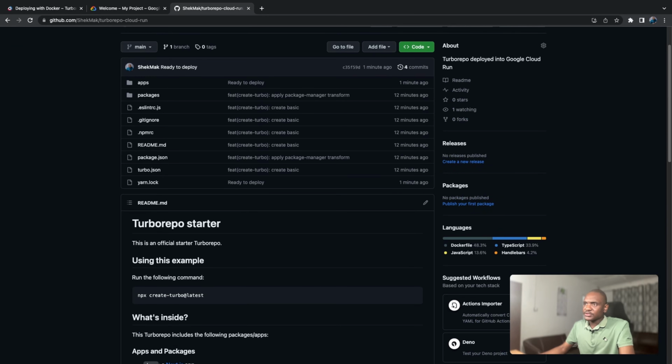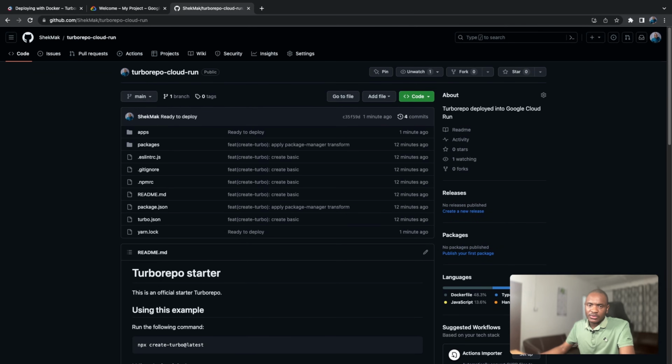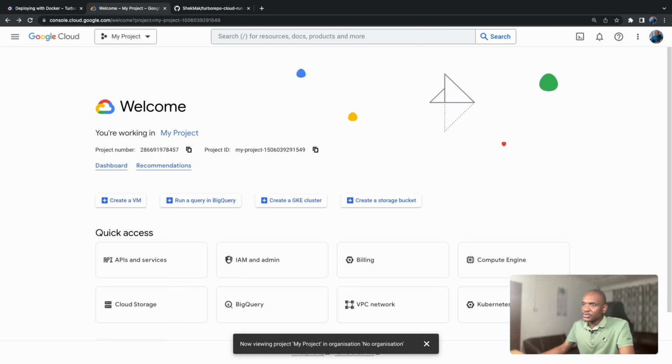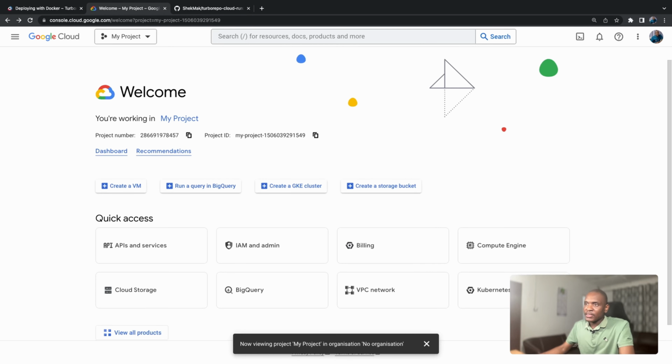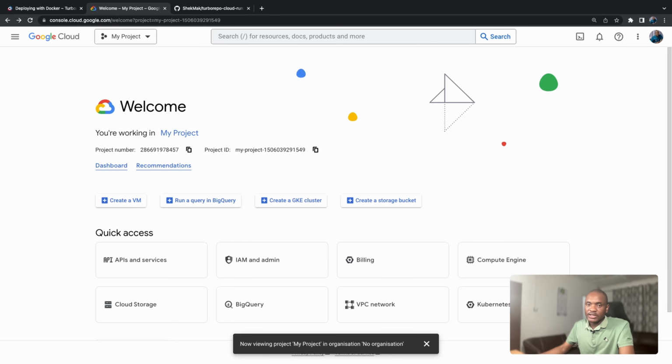So we are now going to deploy this on Google Cloud Platform, on GCP. And to do that, we have to go to GCP now. I'm now on the dashboard of GCP here. As you can see, they write Google Cloud. You have to make sure that your billing is activated to use Google Cloud Run or Google Cloud Build to achieve the goal we are looking for, which is to deploy a Turborepo application on Cloud Run. We have to have billing activated.